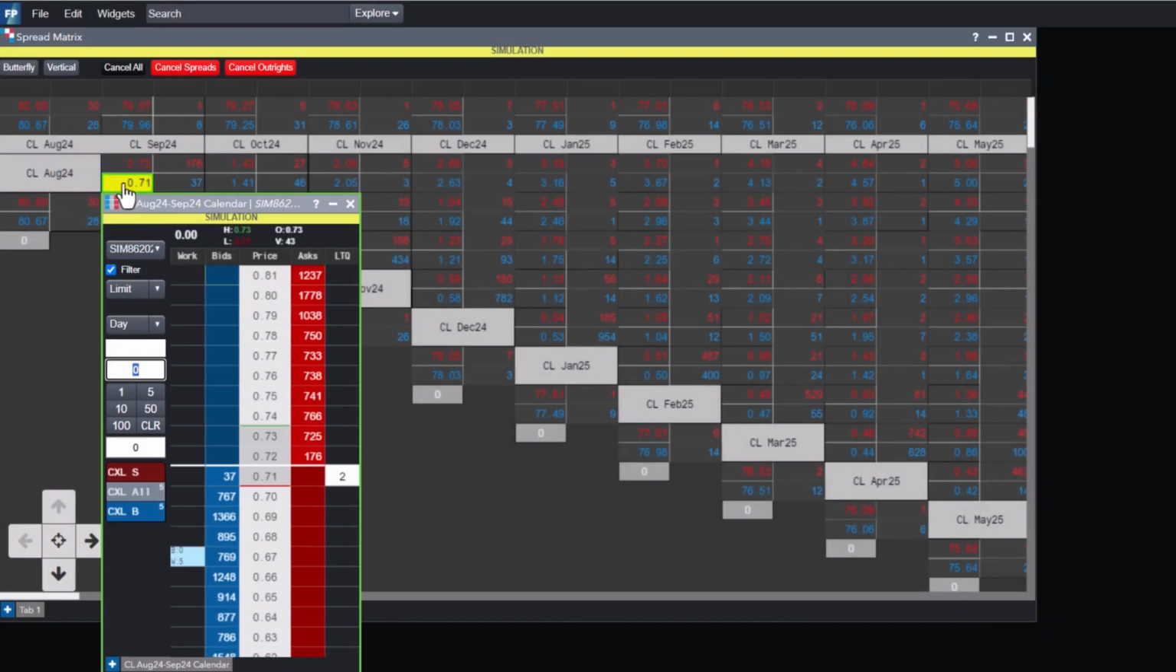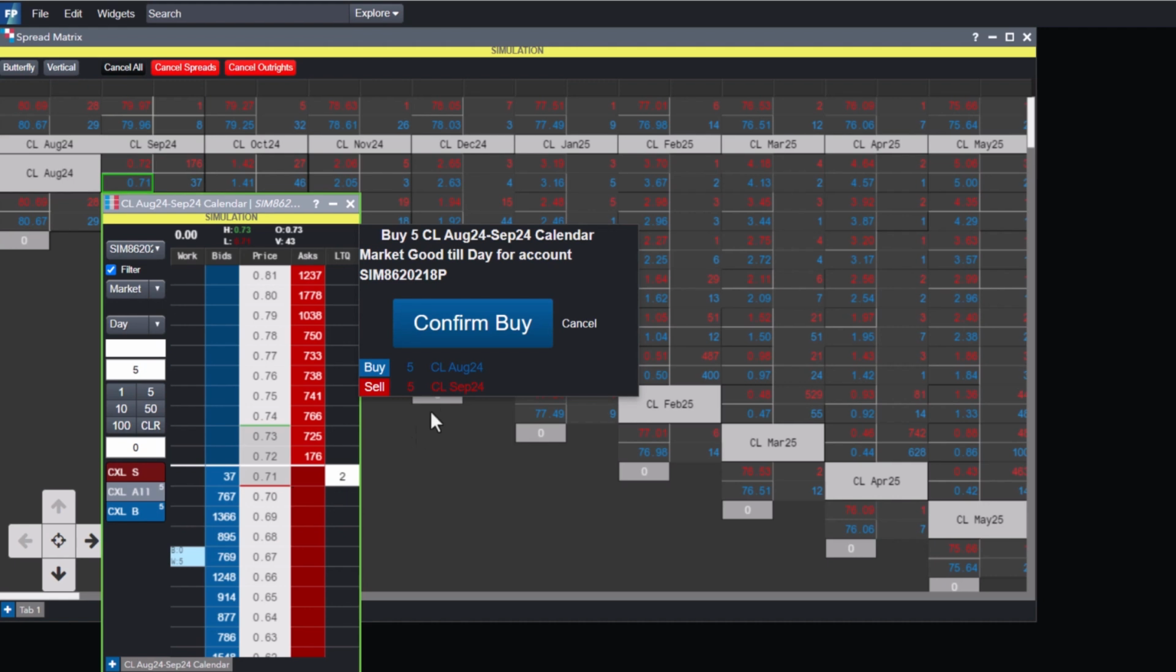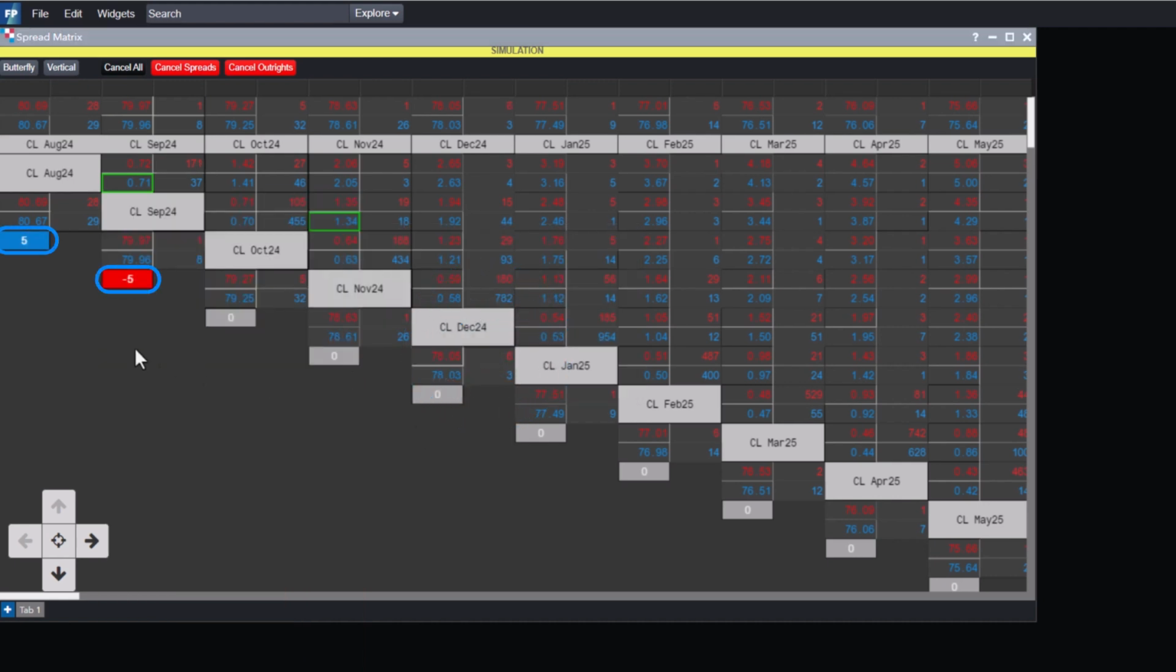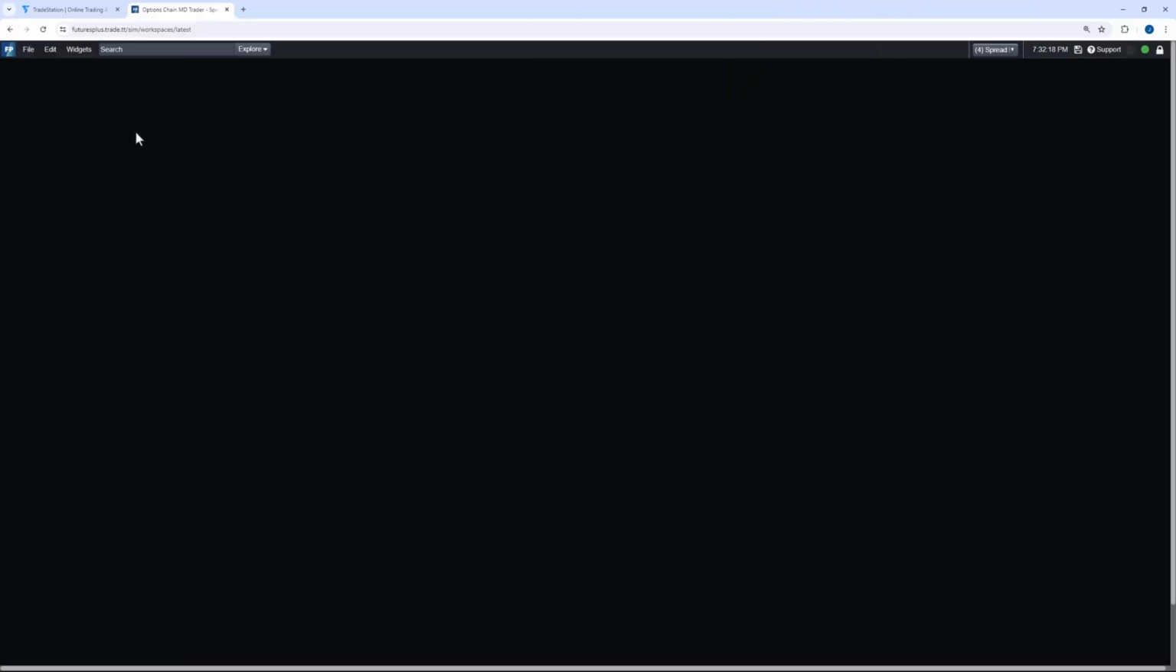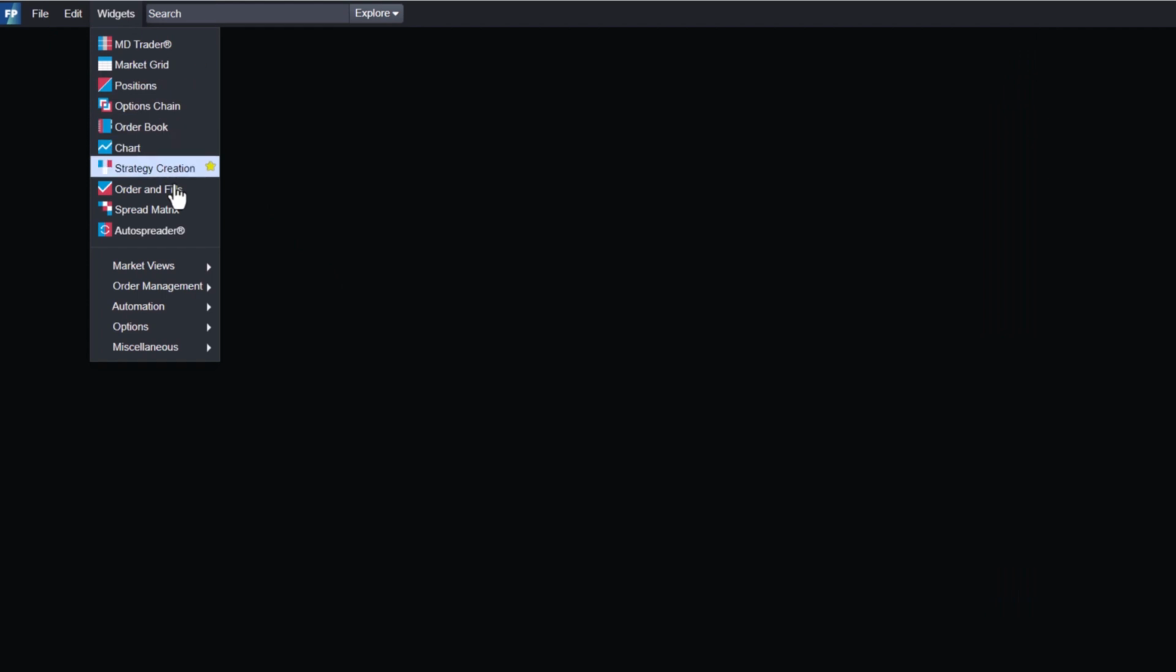Clicking a bid or ask in the spread matrix brings up an order entry widget, allowing you to place orders, as we demonstrated previously. Once orders are filled, the spread matrix displays the number of contracts you hold on each expiration. Now let's move on to a more advanced tool, the Auto Spreader.